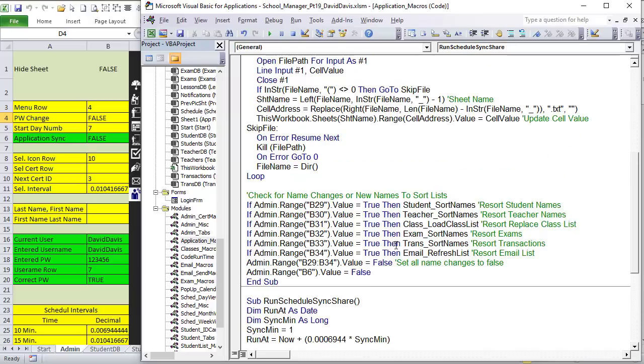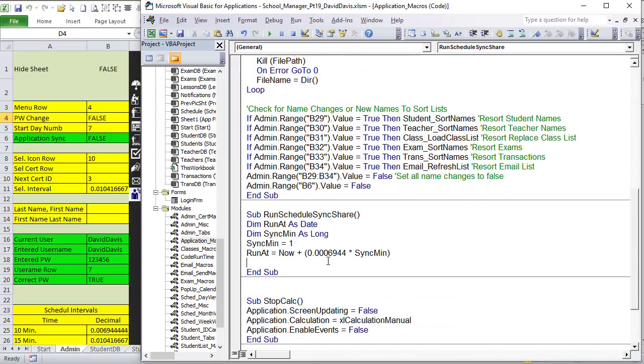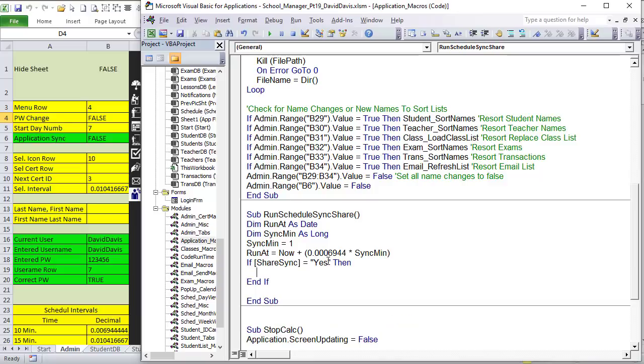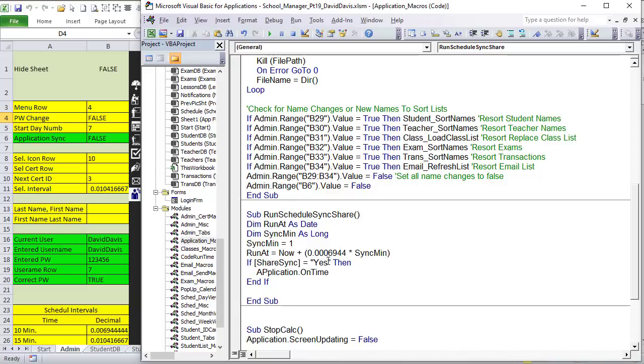So basically at a certain interval, I want to run this macro, but I only want to run that macro if some conditions are met. So if, in this case, share sync is equal to yes, then we're going to run it. Then we're going to do application.OnTime. We can run it at a specific time. Run at, that's the time we're going to run it at. And what are we running? We're going to run that macro.